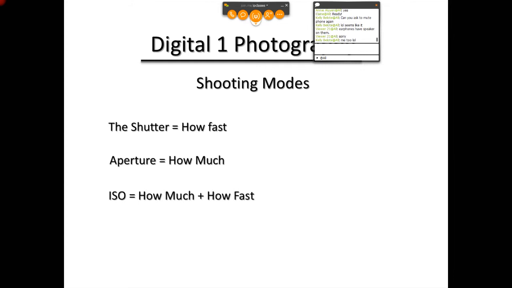So one more time, shutter: how fast do you want that shutter to open and close? Aperture: how much light do you want in? And ISO: how much light do you want in, and how fast do you want it to hit that processor or that capture device? Okay.